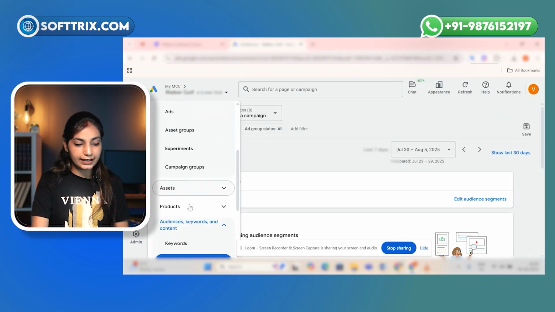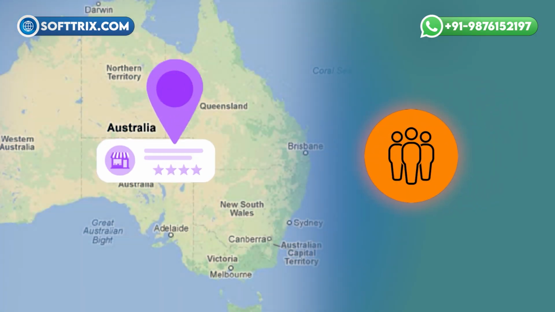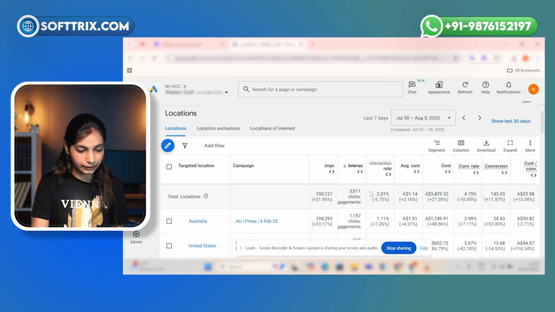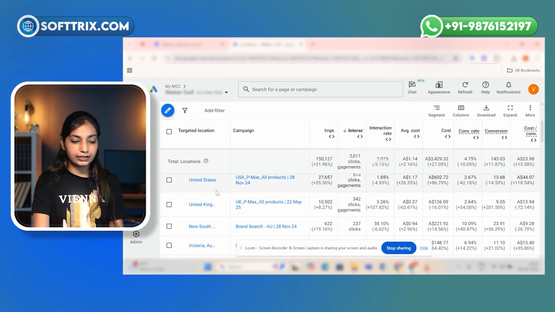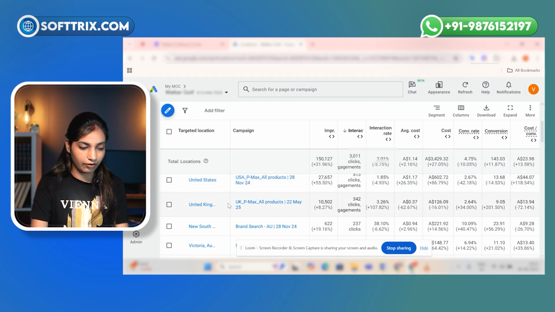Below the audience, our next option is location. This is the tab where you can select your audience on the basis of their location, like where they are living. Suppose I want to choose people who are residing in Australia and show my ad to them. I can choose those people instead of selecting the whole region. Here, when I click on the location part, I have chosen different locations for my different campaigns, like Australia, United States, United Kingdom. According to the requirement of your campaign, you can choose the audience.